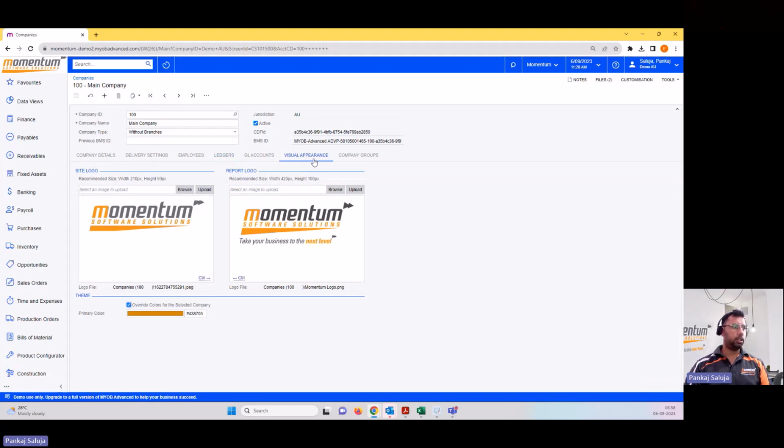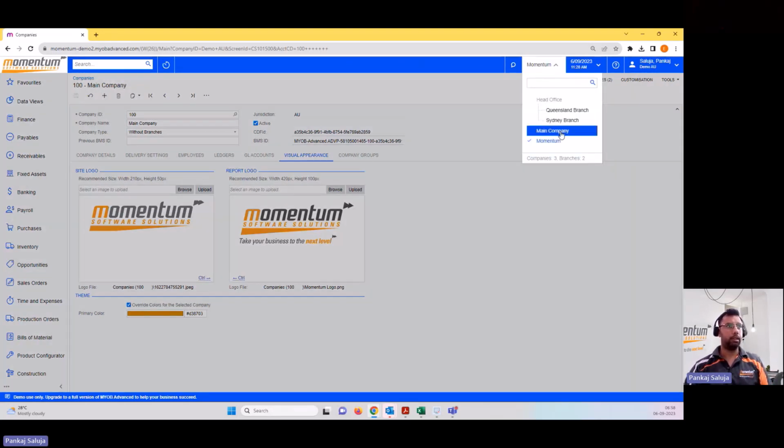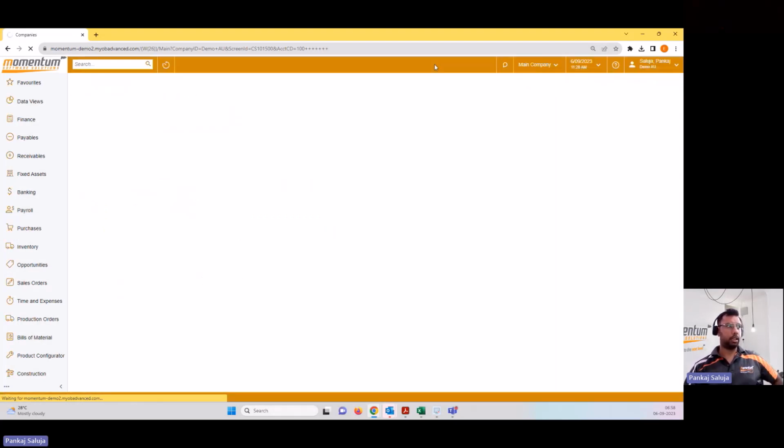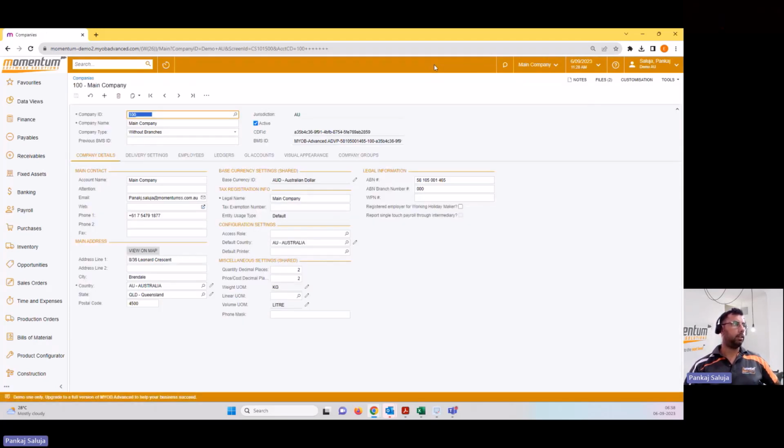We can change the visual appearance of the company based on some colors here. The reason why I brought up this screen is if I'm in Momentum, you see this blue highlighted color. So I know whenever it's blue, it's Momentum, even though I can see the name here. But when I move to the main company, it changes the color. Sometimes companies like this option of having multiple colors by company to understand, okay, I'm in my main company or my sister company or my other company.